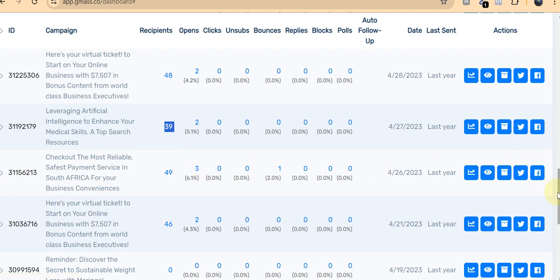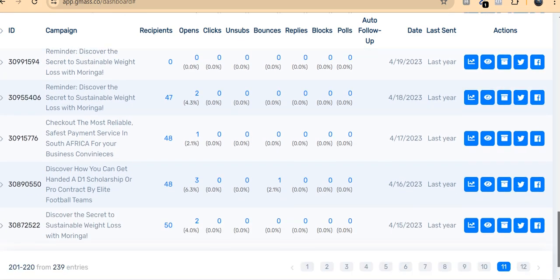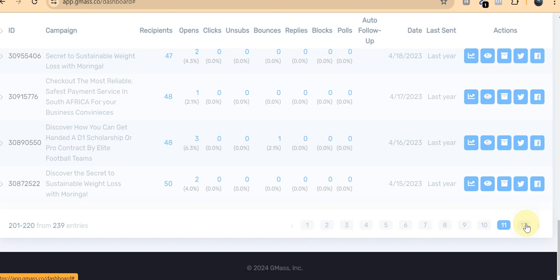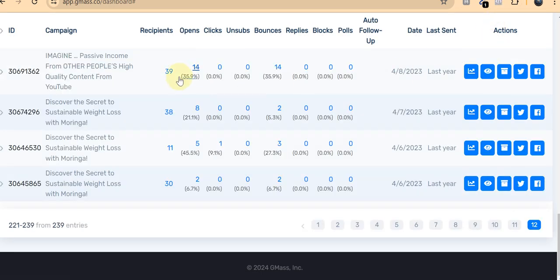Let me go down. I'm going to pick another option, you get to see. So when I come to this point, you see, I sent 39, 14 people opened. I sent 11 here, you can see, 5 people opened it, 1 person clicked it. So this is one of the features embedded in this particular server that will make it possible for you to understand how to optimize the emails you are sending.